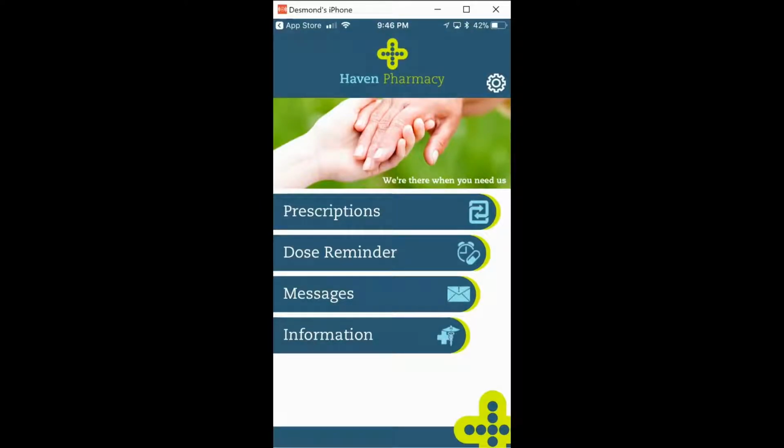This is the main or the home screen for the app. There's a variety of different features on it. There's the branding elements associated with Haven Pharmacy. There's a setting icon on the top right hand side of the app. It looks like the gear icon. Then there's a prescriptions button, a dose reminder button, messages and information button, and I'll walk through each of those. First, I'm just going to go through to the settings button on the top right hand side.